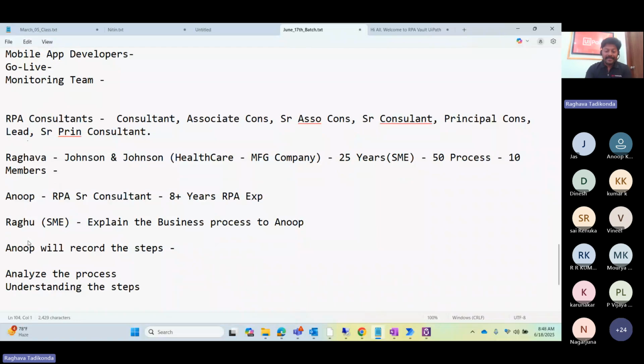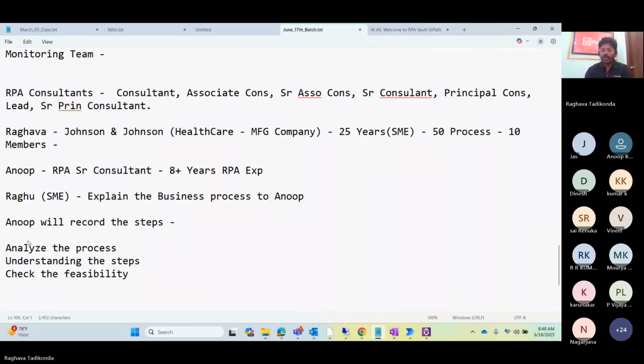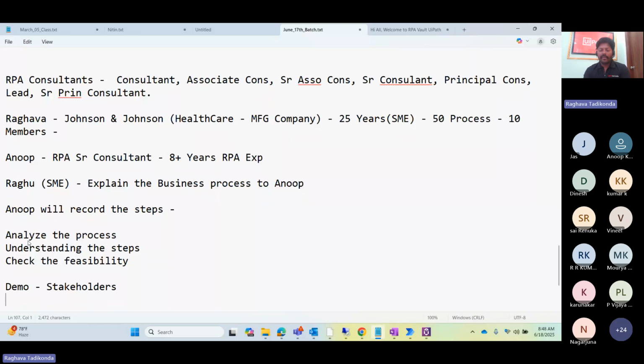and then check the feasibility. He will check the feasibility based on all the best practices. And then once completed, maybe he will showcase some demo to the stakeholders, which means client, because they are very new to the automation. We don't know how this RPA automation works. We need some demo before investing huge amount on licenses. Then Anup will prepare some small demo and he will demonstrate to all of us.